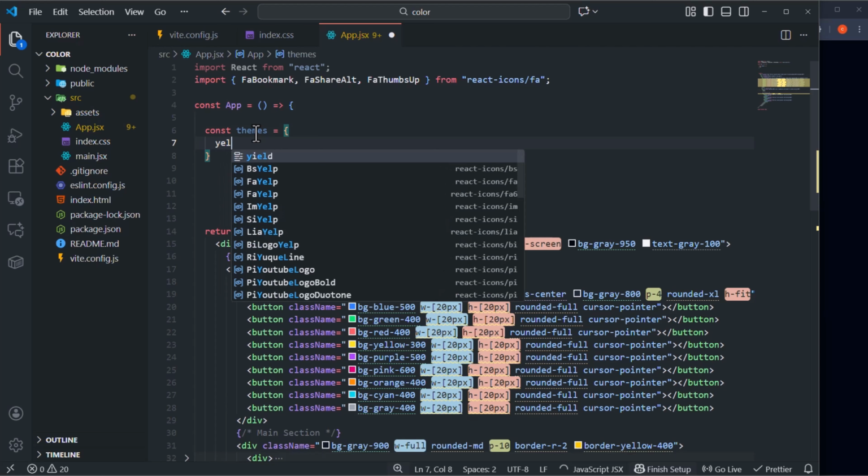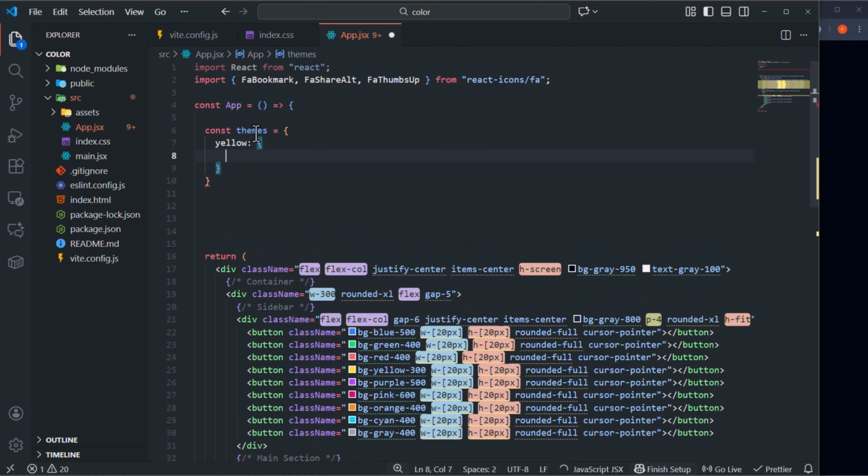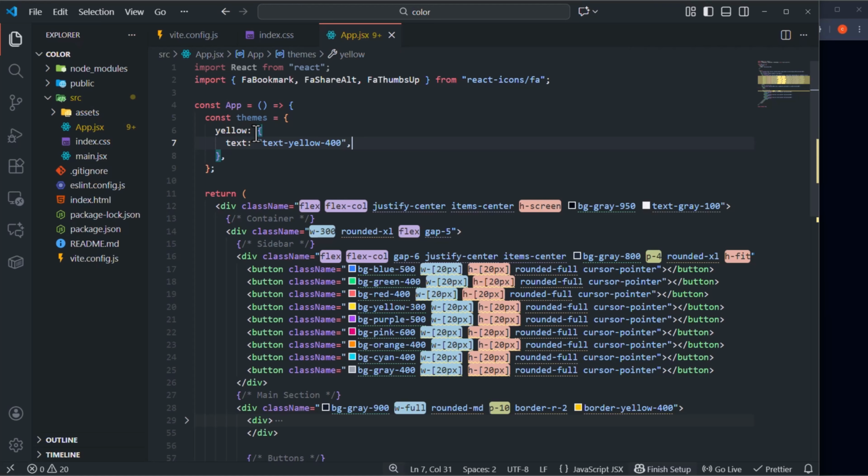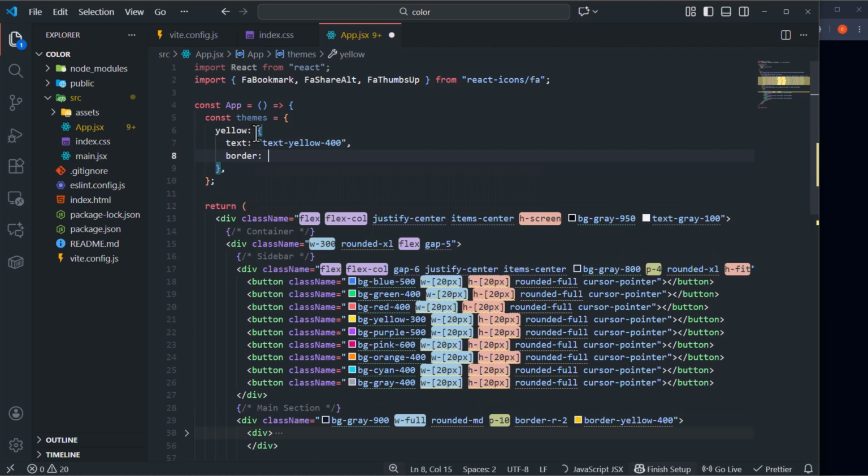So the first one is going to be yellow, and the yellow should have a text which has actually the Tailwind CSS of text-yellow. Let's say 400, I don't know, 300 or 400. And let's have a border, and the border should be border-yellow and 400. Now let's copy this object. We don't have to type it each time.